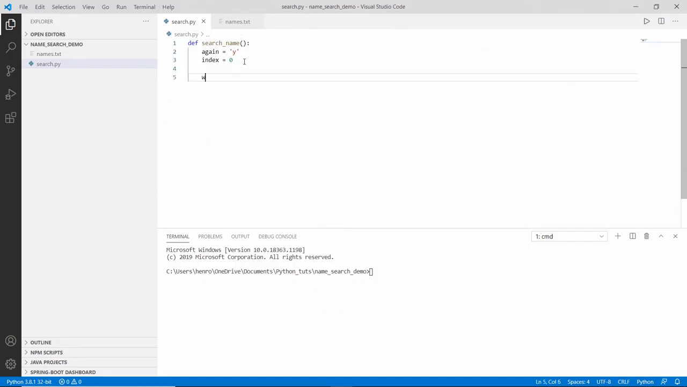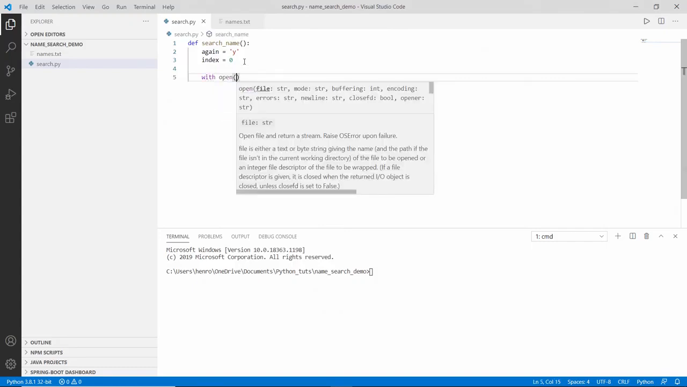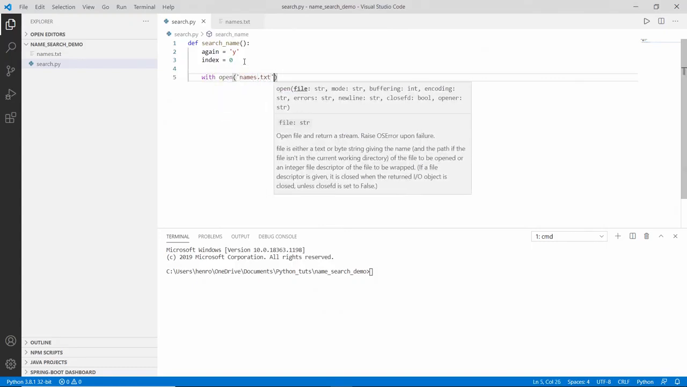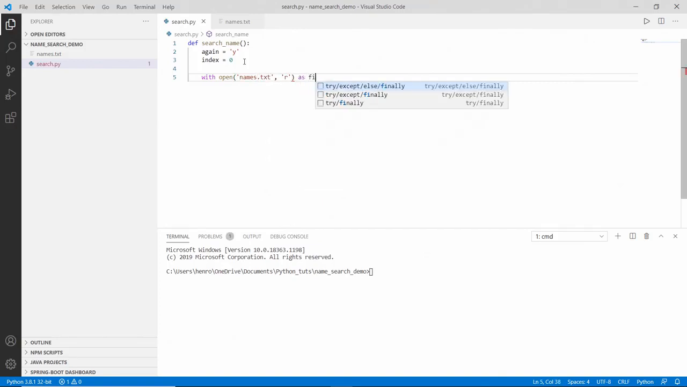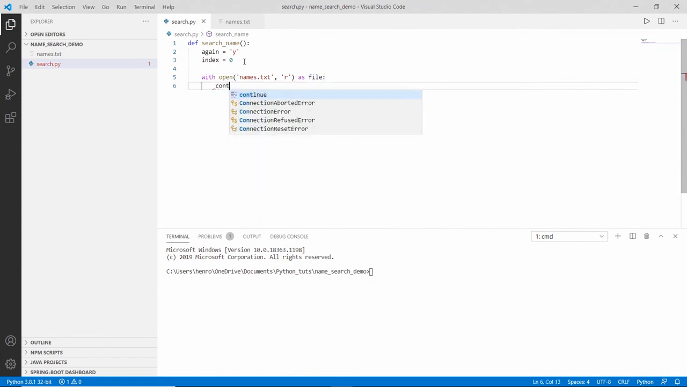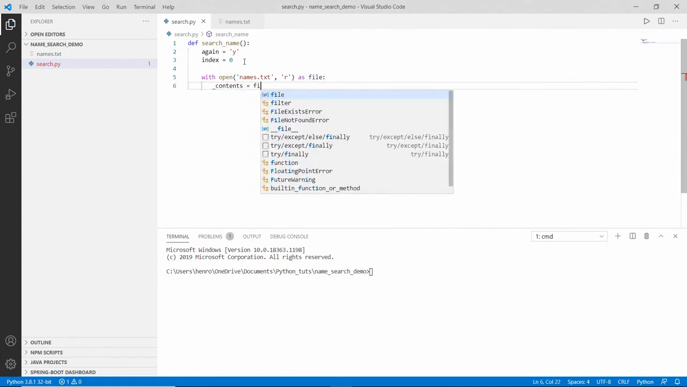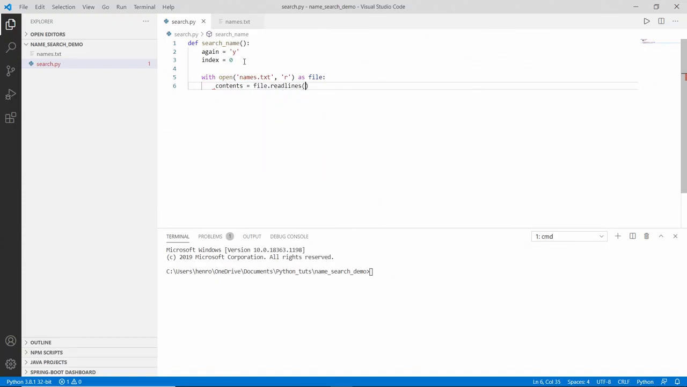And now let's open the file by doing with open names.txt. And we're going to open in read mode since we're just reading the contents, and as file. And let's read the contents by doing contents equal file.readlines. This will read all the names in the file and put it into a list. We're going to verify that it is a list by printing contents out. And let's call the method. And let's run the program.